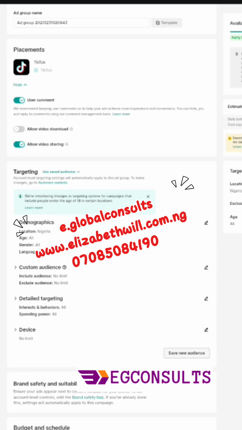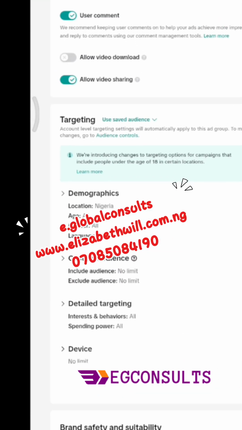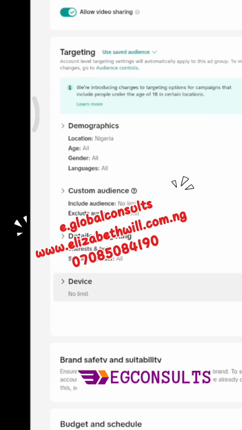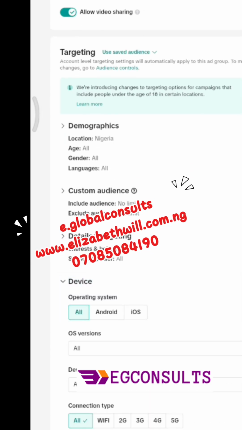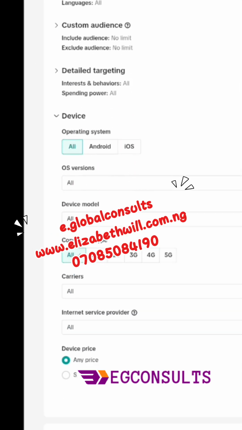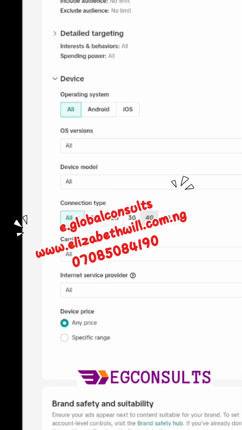Then where you have demographics, like I said, leave it as it is, even if your product is gender specific. Then also where you have custom audience, you could just leave that as it is, but you can tweak it to your taste. Then where you have devices, I specifically like to set this at 4G and 5G.